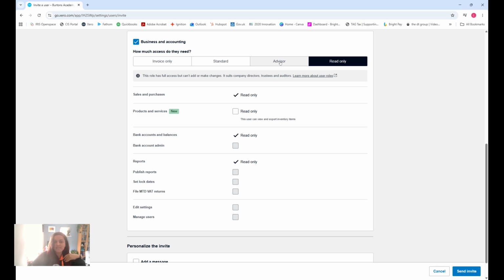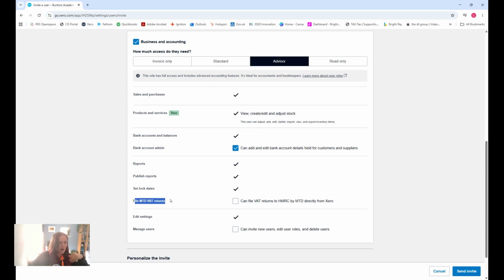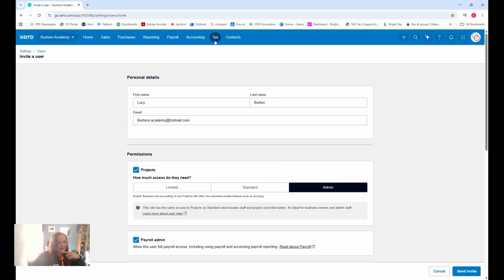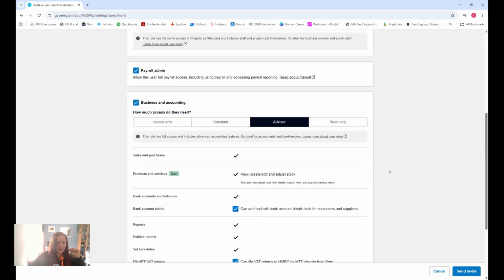One thing to bear in mind, if you are Making Tax Digital compliant, you will need someone who has permissions to this file Making Tax Digital VAT returns. So you need to click this box for someone to be able to file these. And then what they will see is this tax screen along the top. They can click it and then that will now say Making Tax Digital for income tax. This is specific for if you are a Making Tax Digital compliant person.